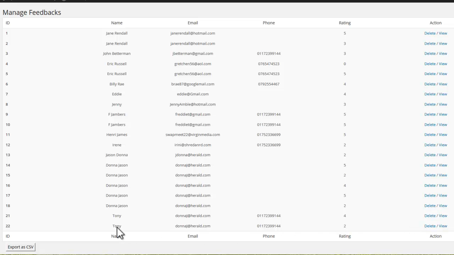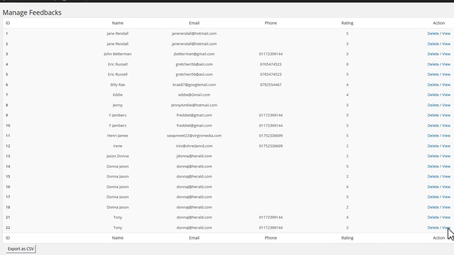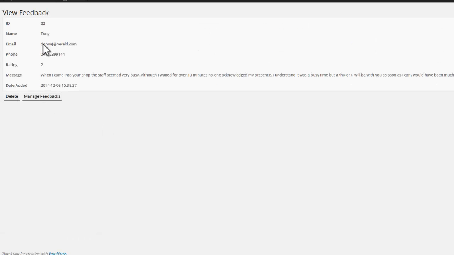As you can see, it's got my name on there, an email address, telephone number, just a 2-star rating, and then I can actually view that and it will show me the full details in a separate box plus the message that they left, so that we can now deal with this customer, improve their view of us by dealing with this appropriately before they start to pass a bad name around in public.